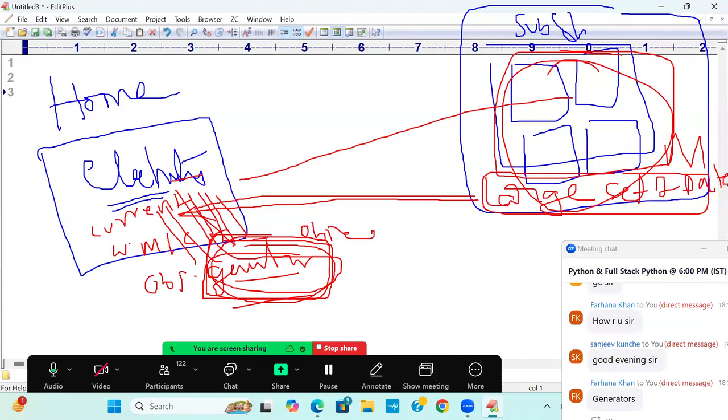What is the difference between yield and return? Return will give all values at once. Yield gives the value at that moment when you ask. It won't give other values. Though there are so many values, it won't supply all of them. Total data is there, but it won't take that much space. It takes what space only? Present value memory space only it will take.